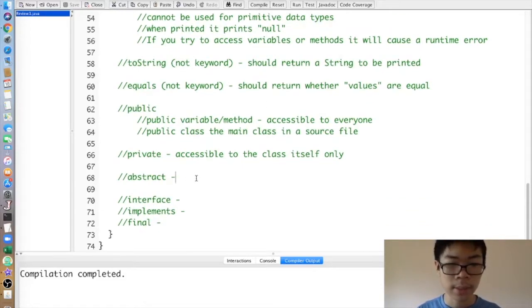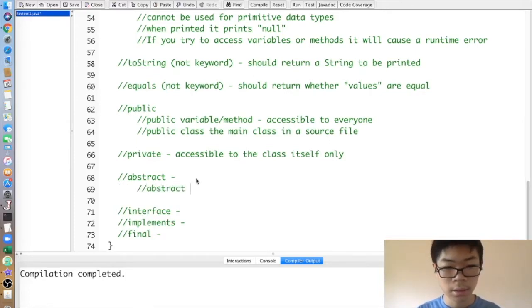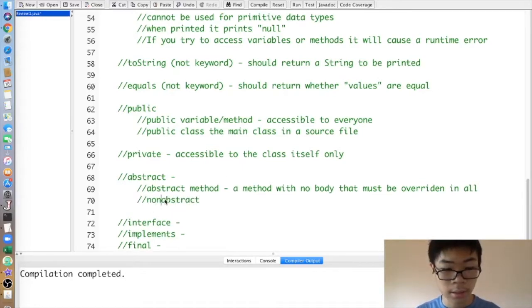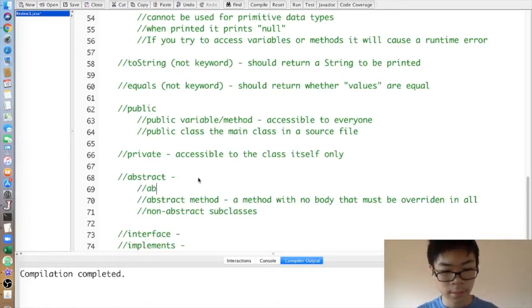Next, abstract. So abstract can refer to abstract class, or at first let's do abstract method, which is a method with no body that must be overridden in all non-abstract subclasses, and where an abstract class, on the other hand, is a class that may contain abstract methods.